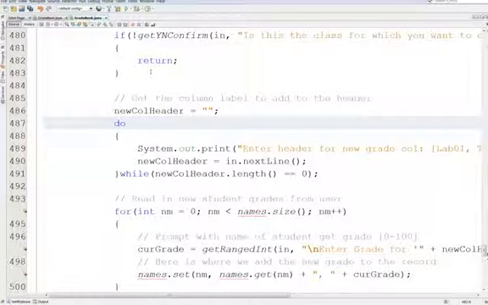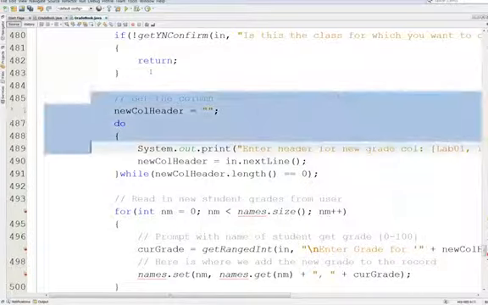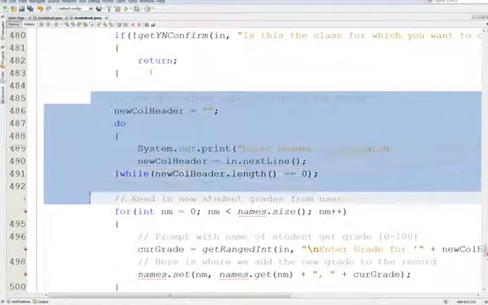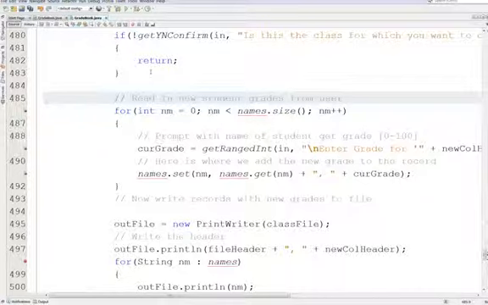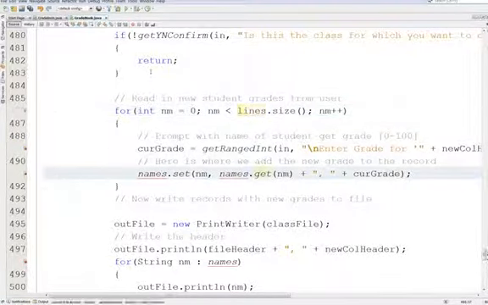Alright, let's see, get the column label to add to the header. We're not doing that. That's basically code that we don't need from the method that we copied. So when we were adding the grade, we had to get the name of the new header. Alright, here's a reference to names. Again, we changed that just now, so I'll have to change that to lines. And I'll expect that I'll have another reference in here too.